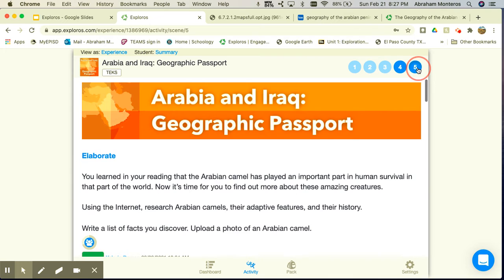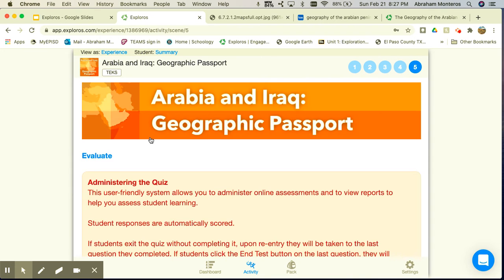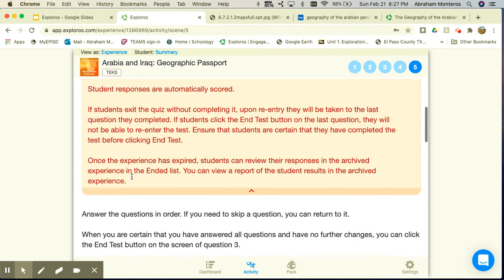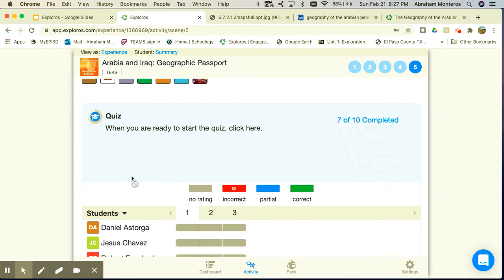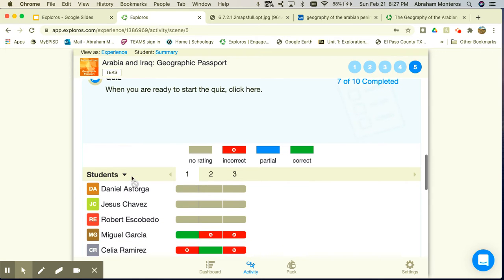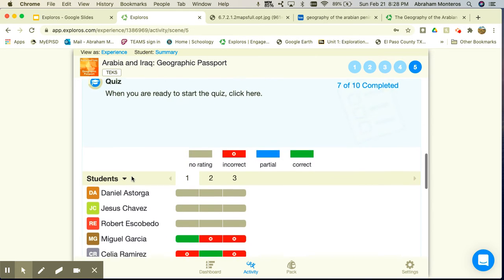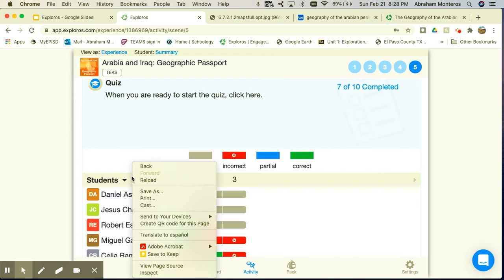At the end, we have scene 5, which is the evaluate. This is the quiz. Again, exit tickets are great for data, right? How do we as teachers know what to do, what to improve on? Well, we have our exit tickets, and each Exploros lesson has an exit ticket. And again, here we have at the end our data.